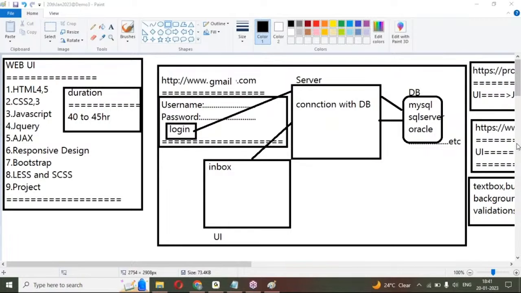See, then in the HTML4 version, we have some drawbacks. Some tags are removed. In HTML5, some new tags are added.